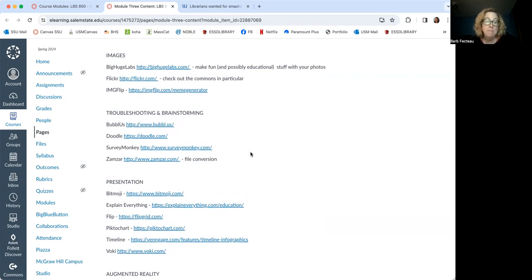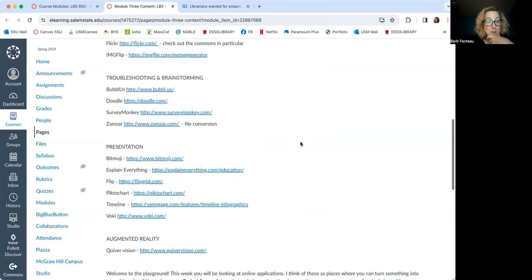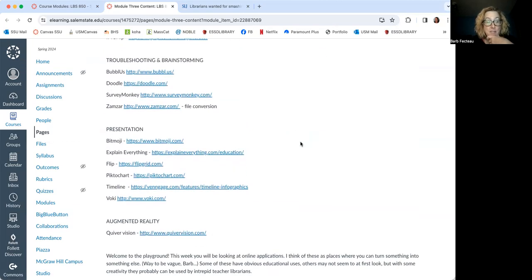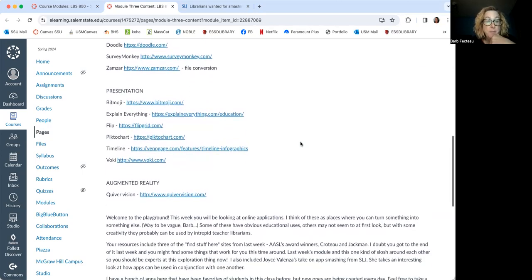Anyway, the next ones are troubleshooting and brainstorming. And these are sort of digging into the learning thing. Bubbl.us just helps you organize. Doodle is scheduling. Survey Monkey is for surveys, although I use Google Forms now, but if you're not a Google fan, Survey Monkey's great. Zamzar converts files in a way that is super handy. And if you pay for it, it does some really cool stuff, but the free version is still good.